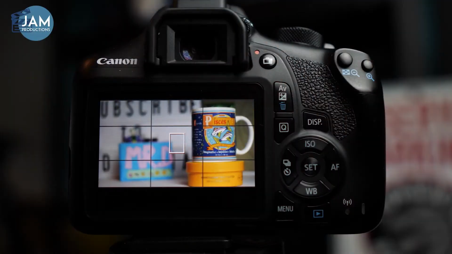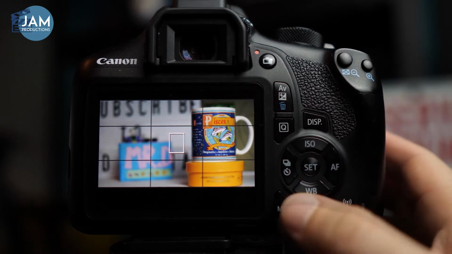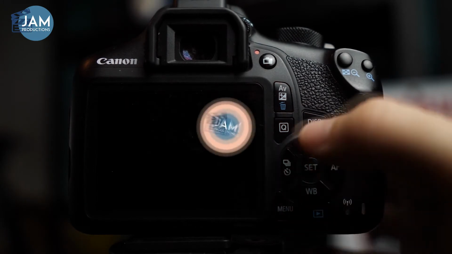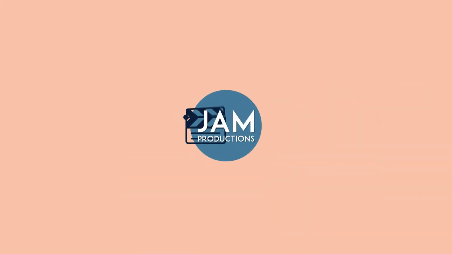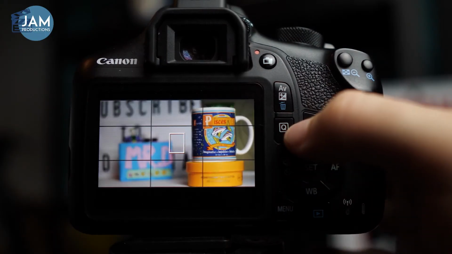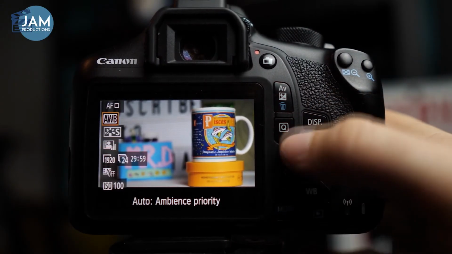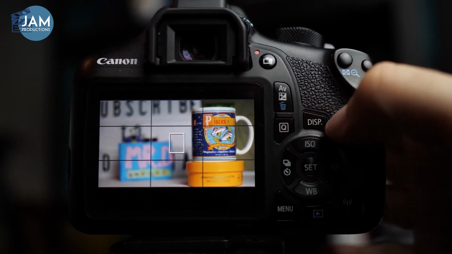To toggle through menus and settings, you have to use the physical buttons on this camera, like the menu button down here that has our main menu options on it. The Q button up here is your quick menu that has a bunch of quick video settings in it.